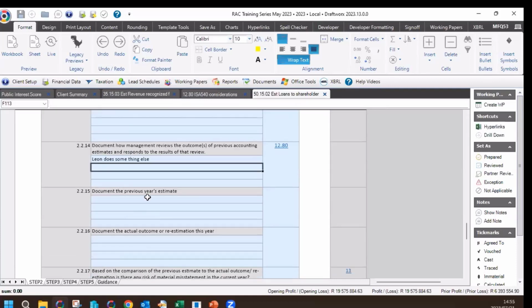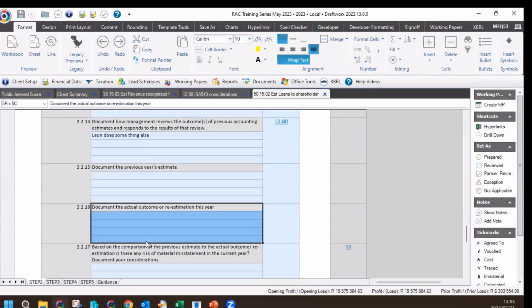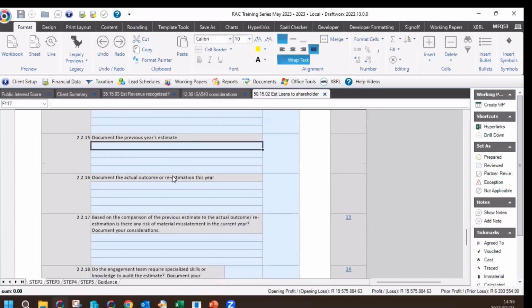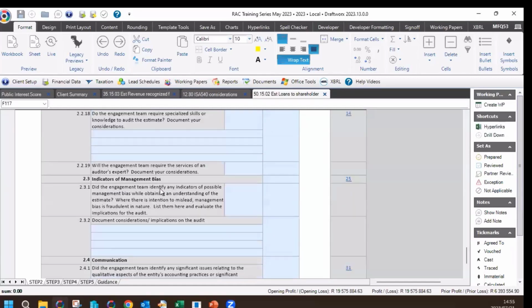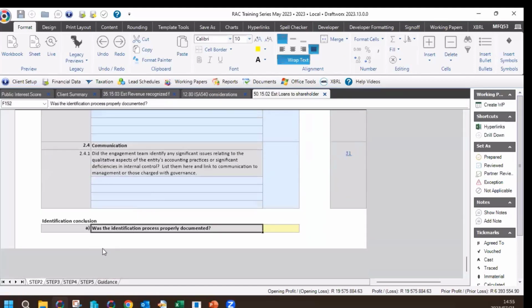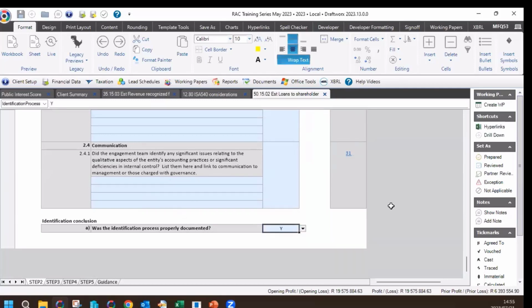Okay. Document the previous year's estimate. That's not generic. Document the actual outcome. That's not generic. So you're not going to see this pulling through from the ISA 315 considerations document. Work our way through. Are there indicators of bias? Is there any communication? Was this identification process properly documented? In other words, am I happy that I've got enough detail on this working paper now? Hopefully, yes is the answer. Fantastic.